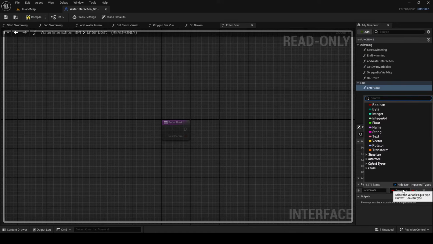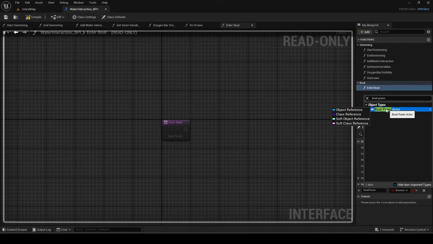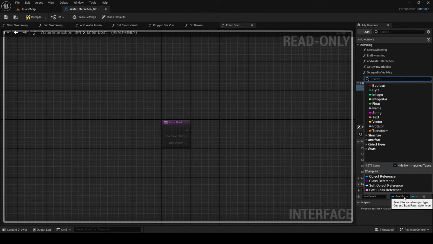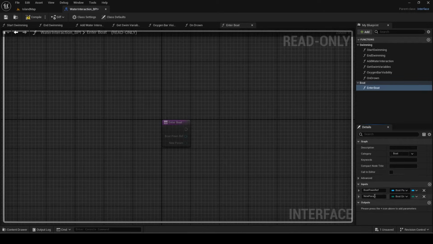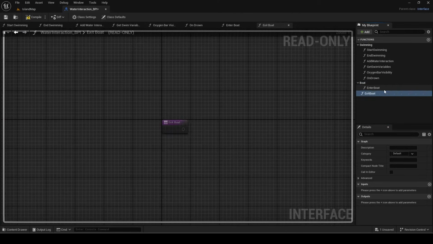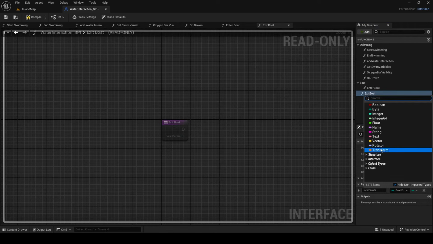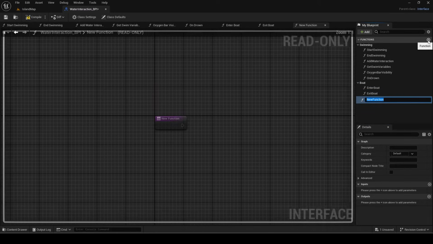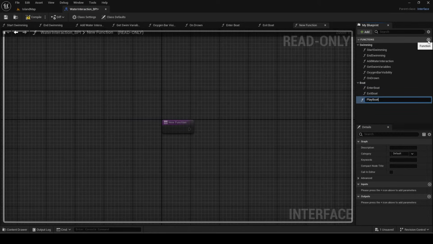In the enter boat function, add an input to reference the boat pawn actor. Then add a boat enter type input. Add another function called exit boat with a vector input for the exit position. The next one will be called play boat montage with an anim montage input.